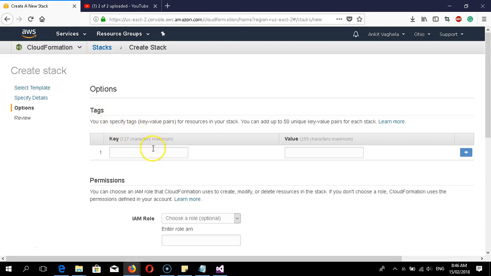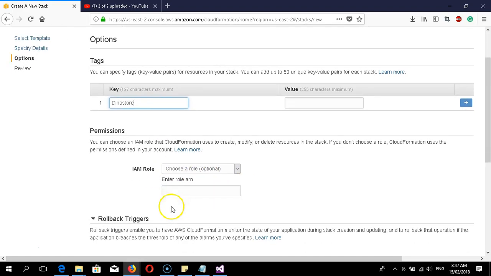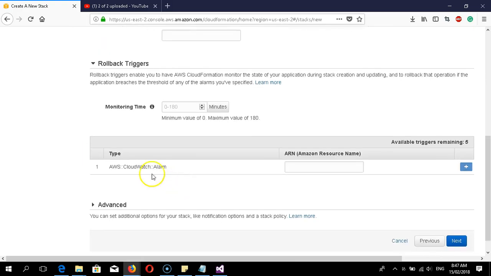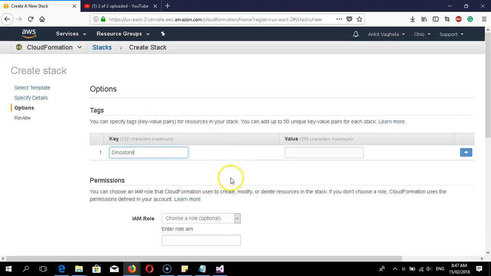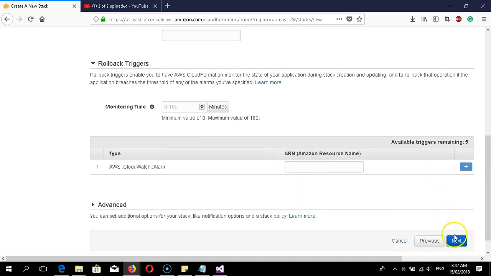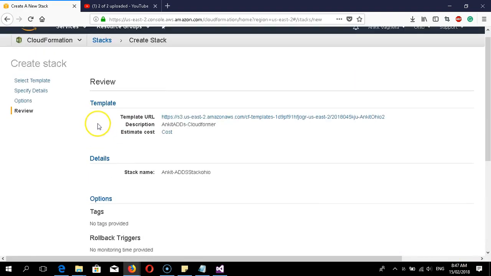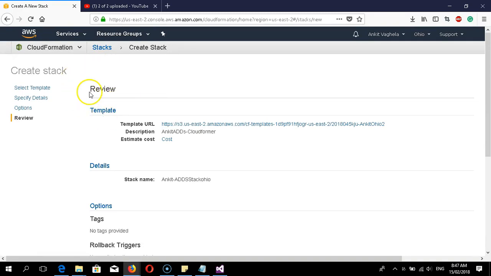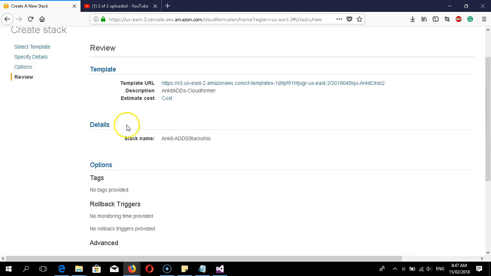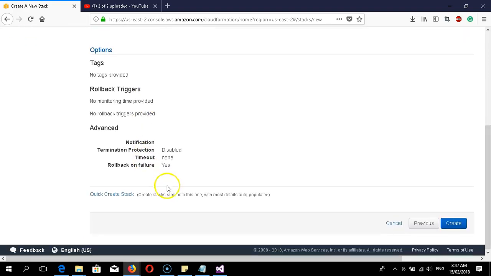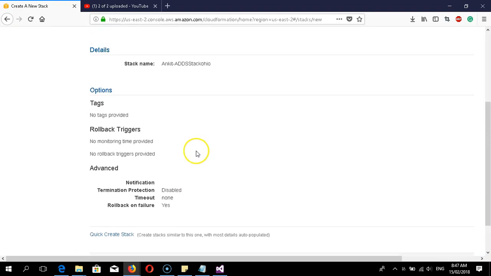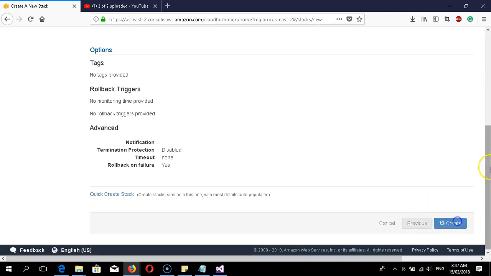You can add tags here. We don't need IAM roles here. We don't need rollback triggers. We don't need CloudWatch to be monitored. Okay, that's it. Looks nice. And then next. Here, in the template review, you can always check these details and then proceed. Okay, so looks nice. And then create.